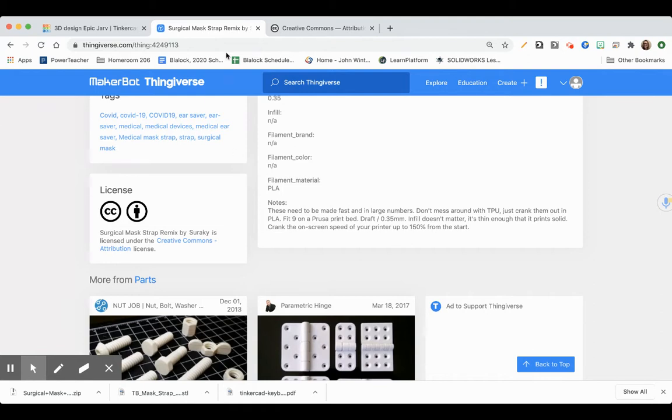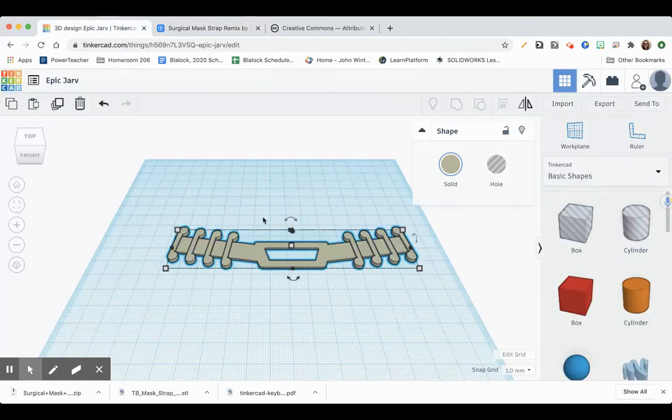So that's how we're going to get a file, and we're going to import it into Tinkercad. So once you get logged in, you can start creating your own design, or you can import someone else's.